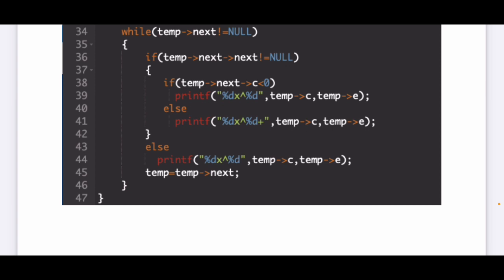I haven't explained what line number 36 is. It checks whether temp of next to next is not equal to null, which is the next node which I'm about to encounter. If that field doesn't have null, which means I am not encountering the last node in the next traversal, then you continue with the statements in line numbers 38 to 41. Else you go to line number 43.